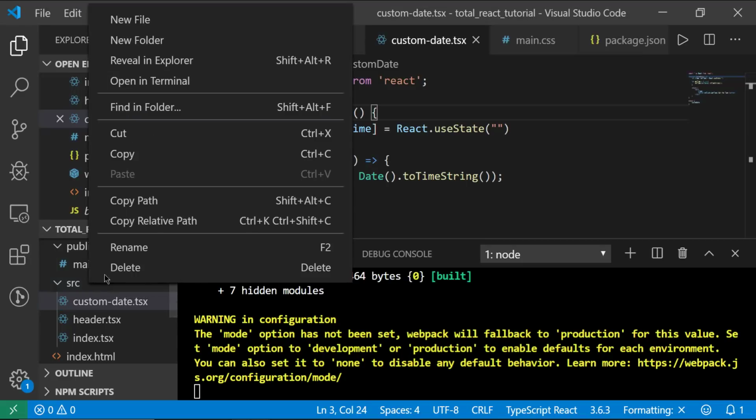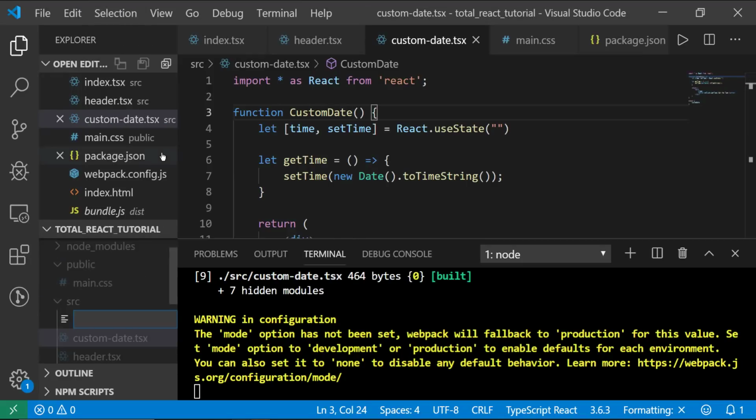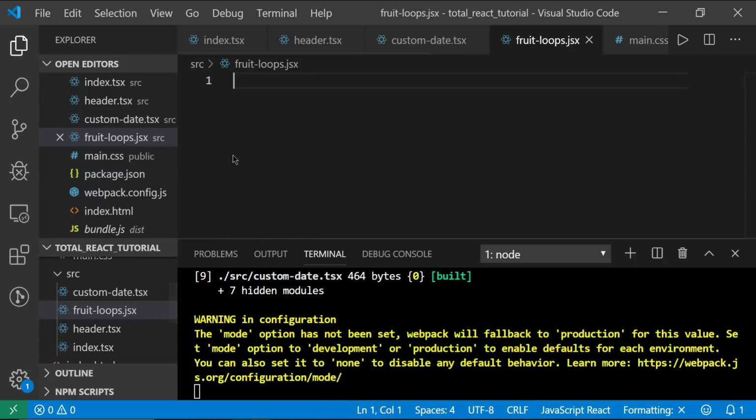All right, guys, so we're making some progress here. Let's make a new component that we're going to call our Fruit Loops component. And yes, like the cereal. And the reason why is I want to show you how to actually do lists, because a lot of people are like, how do you do lists? Because it's not exactly straightforward within JSX. There's a specific way that we have to do it.